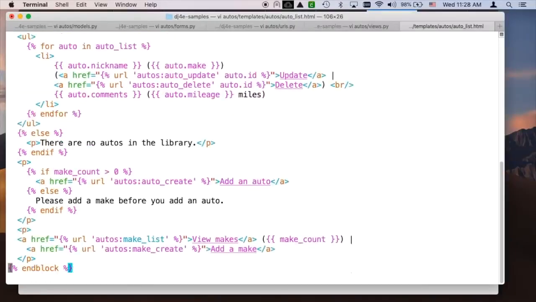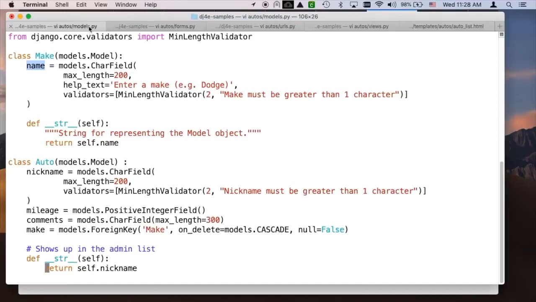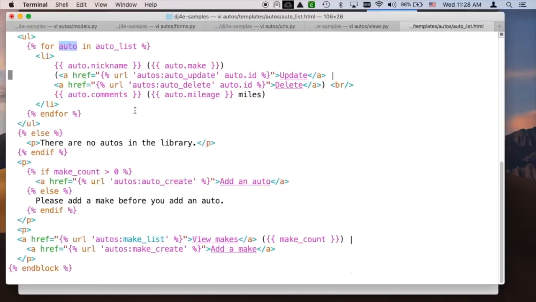And it also shows the make count, view all the makes, add a make, and the make count comes out here. So that's another thing we put in. The auto list we're going to go through, and that iteration variable of auto is going to go through each of the separate things: nickname, make, etc. That's right straight out of the models.py file. There's the four things that every auto has, and we're just printing all this stuff out.